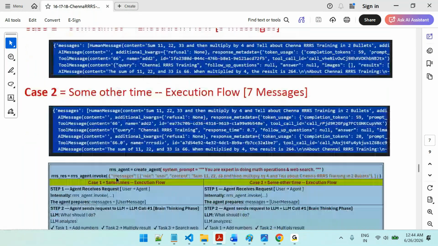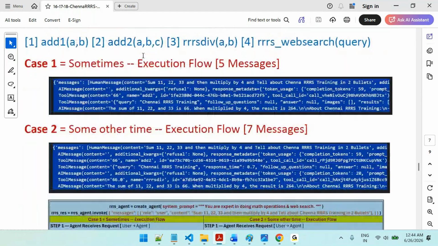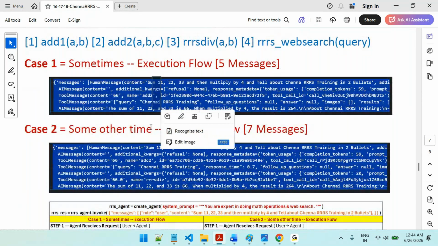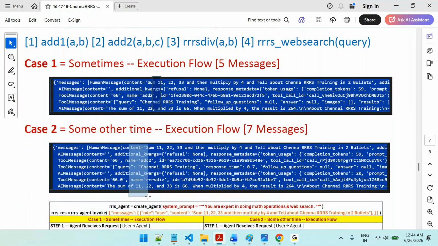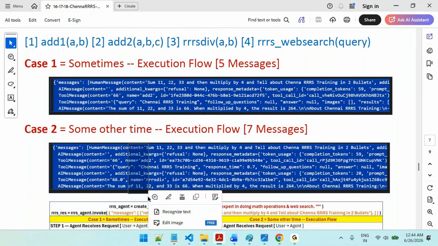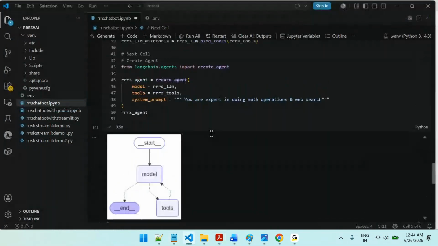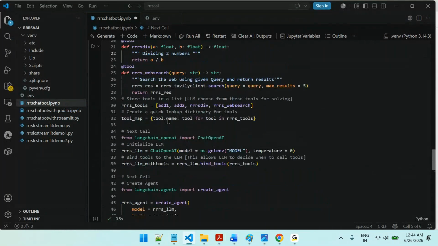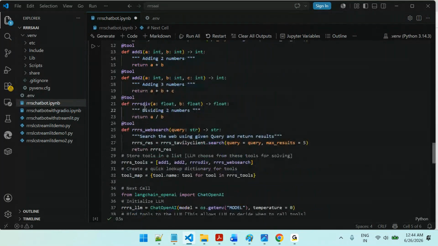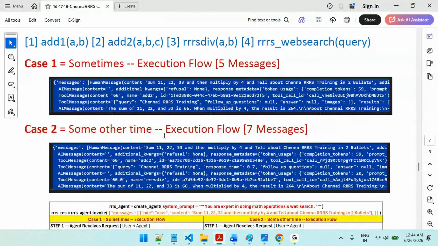Sometimes 5 messages, sometimes 7 messages. Yesterday there were 7 messages because instead of multiplication, it identified division, and we have a division tool. That's why there was one more call. Now today it's identifying correctly. That's why the model may not give a 100% guarantee if we are not giving proper input.